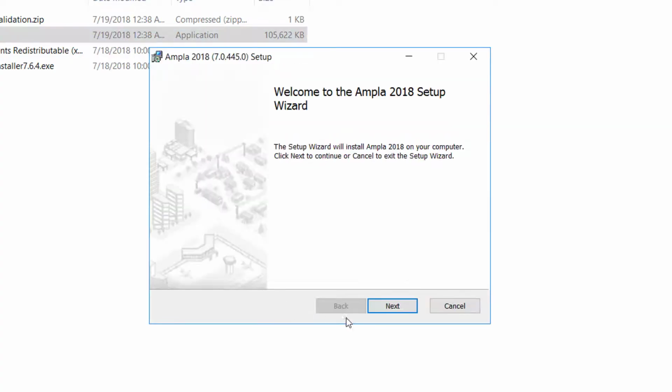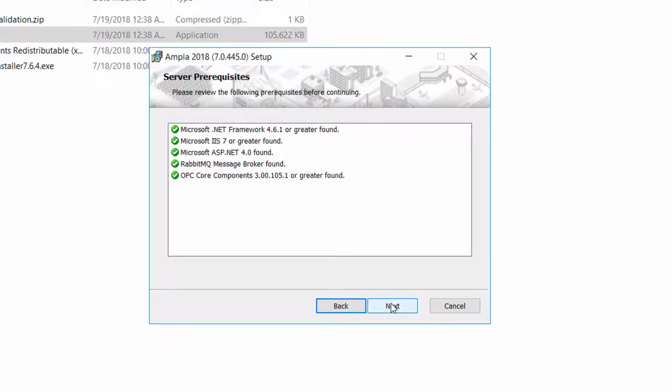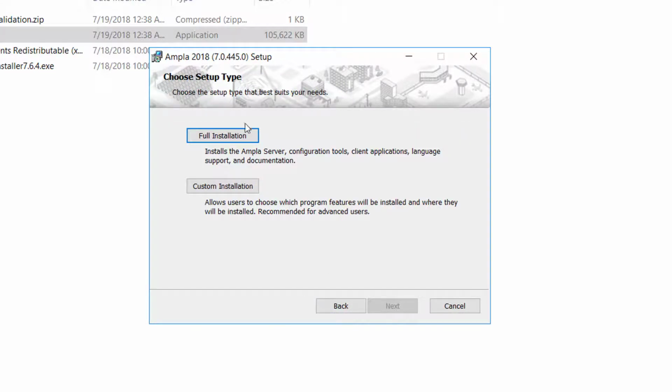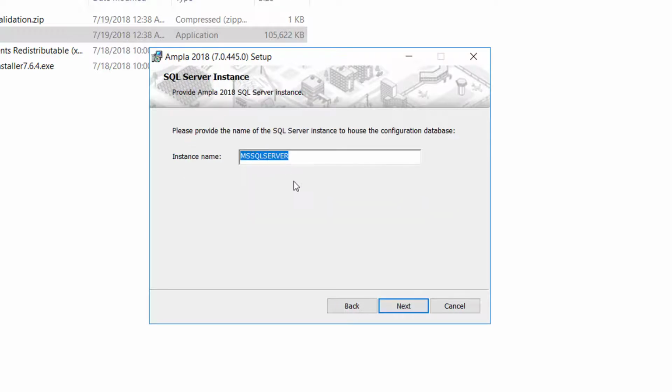Okay, so now we'll proceed with the Ampla install, and we can see here that now all the prerequisite applications are installed and available. Move forward, accept the license agreement. We'll select full installation here, and we'll leave it with a default instance, a SQL instance name.